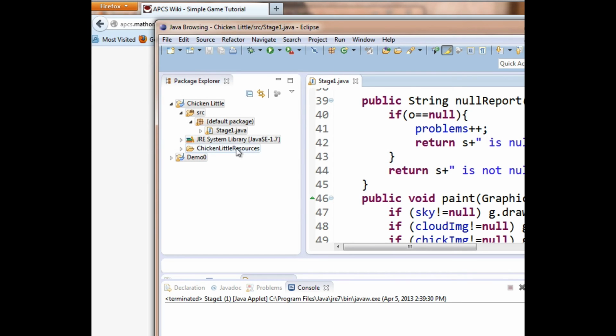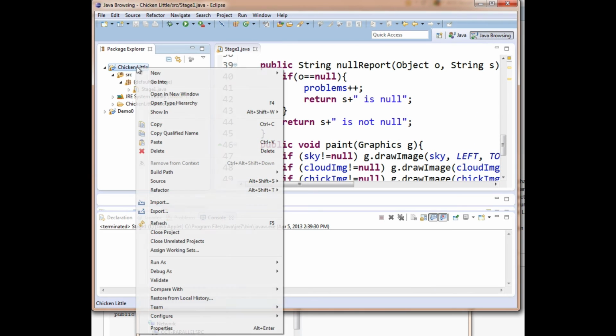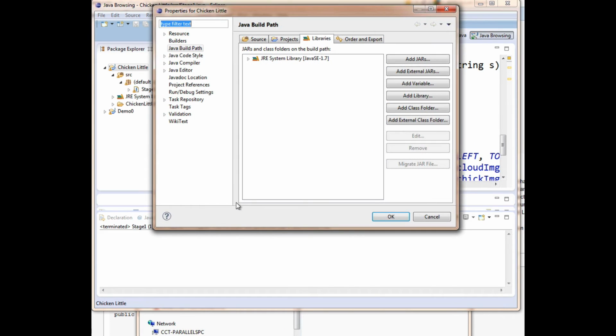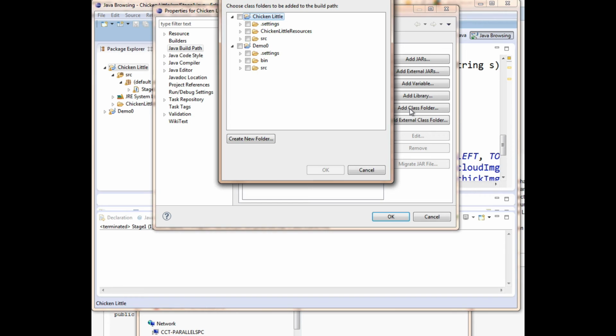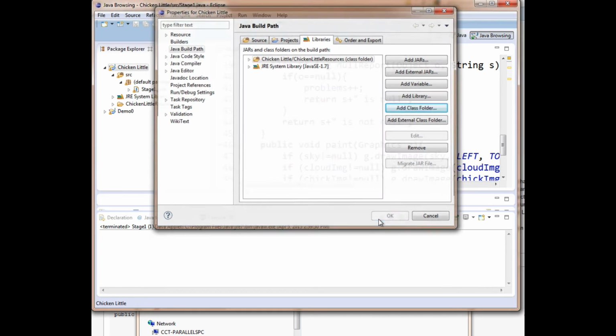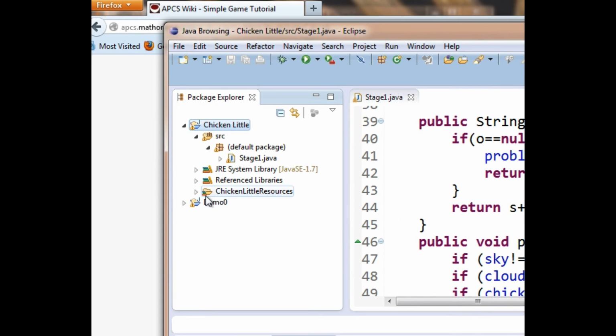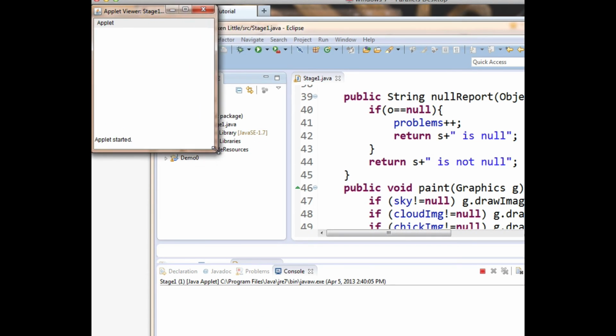So what I need to do is I need to take a look at the properties and go to the Java build path and go to the libraries and add a class folder. And let's see, it's not being listed there, is it? Oh, here it is, Chicken Little Resources. Go ahead and check that off. And then we press OK. And notice we have a slightly different icon here. And now you'll see that those resources are found.